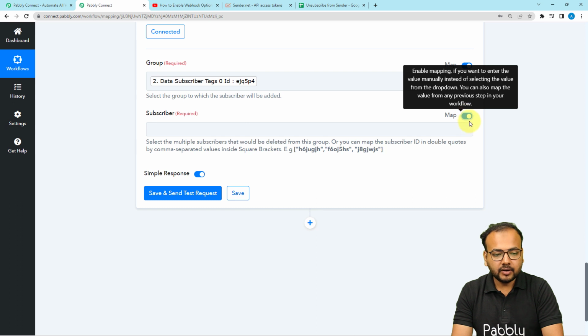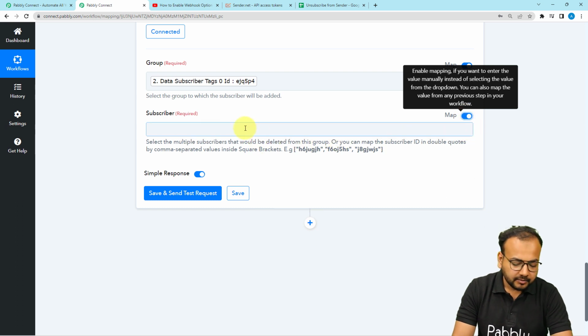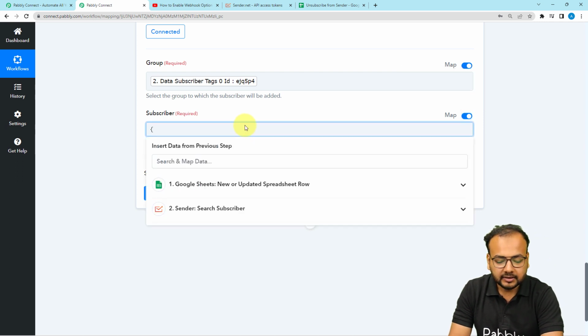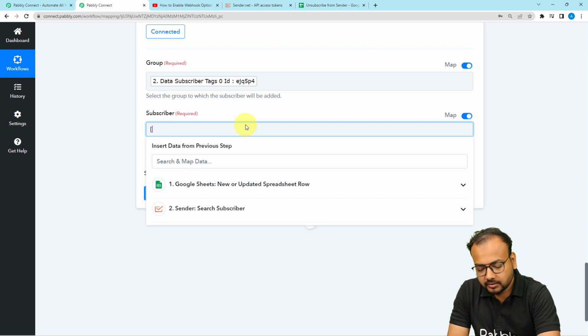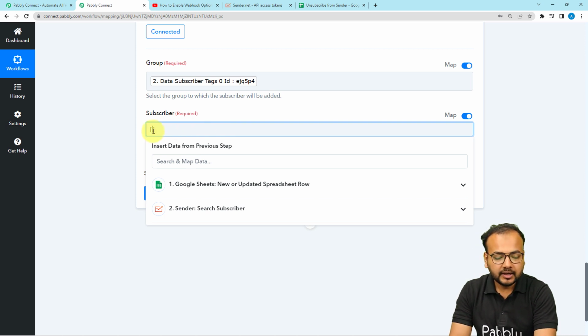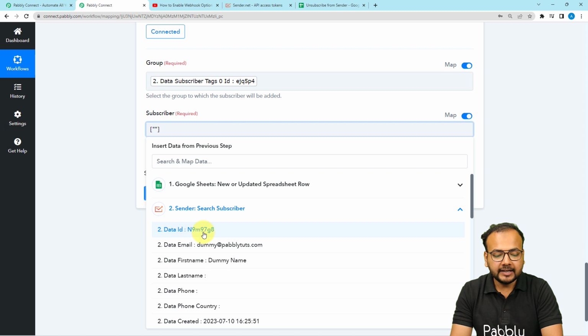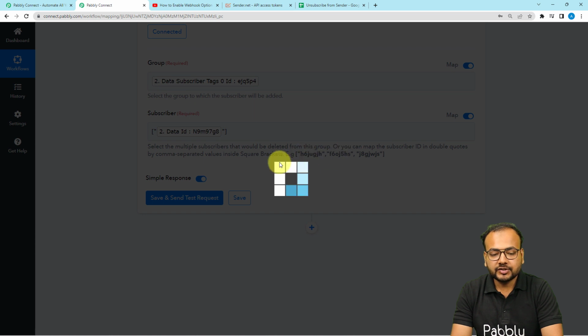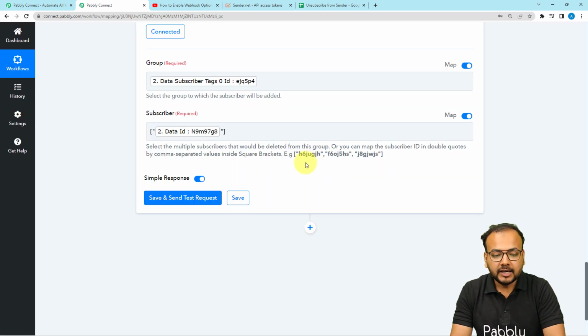Now toggle this map button to on for the subscriber. And here, before mapping this subscriber's ID, just enter square brackets here like this, square brackets. Okay, close it, and under here put double quotation marks like this, and under these two things, map the ID which you got here in the second step. Here is the data ID label. This is the ID of the subscriber. Just map it like this. Okay, according to the instructions written here. You can map multiple subscribers as well, putting commas in between like this. Okay, right now I am mapping only one.